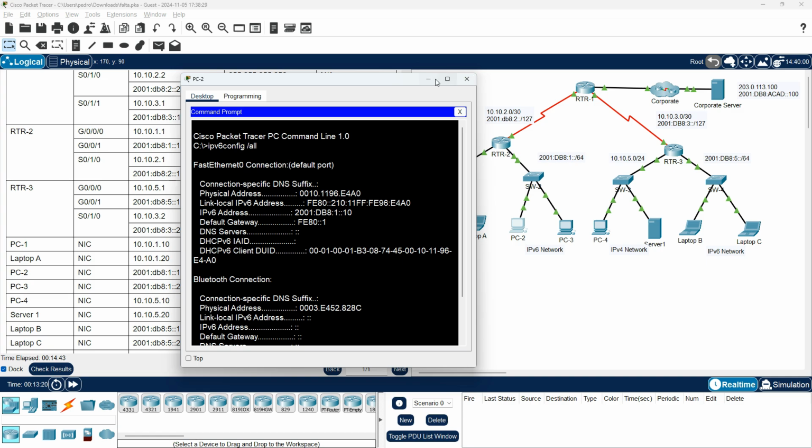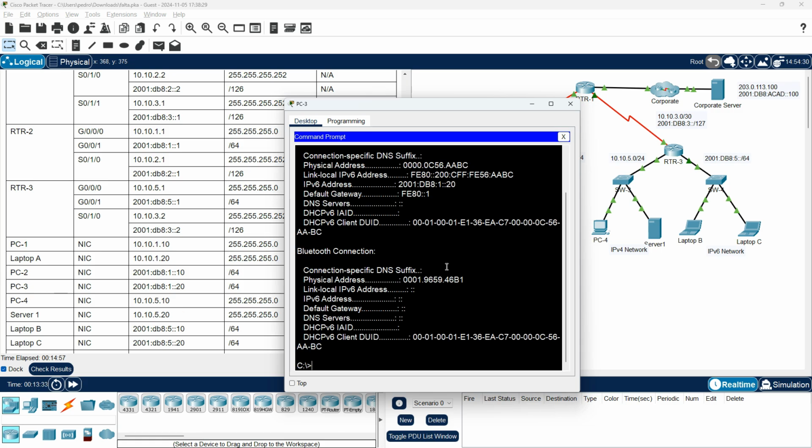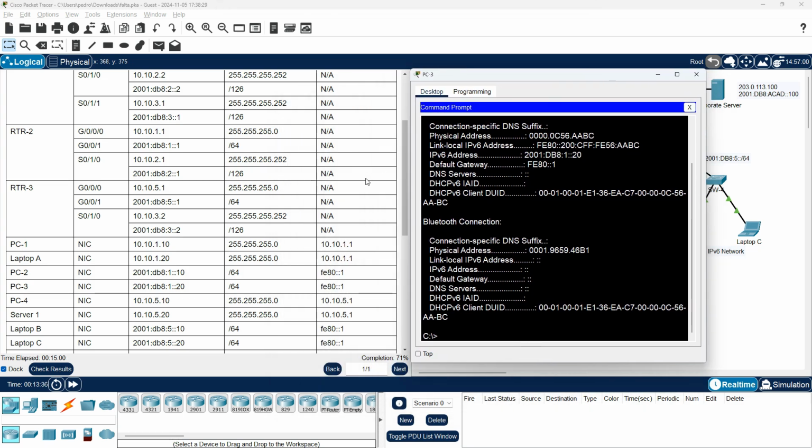And open PC3 and execute the same command, ipv6 config /all, and check in the table. Okay, 201:DBA:1::20 and the subnet mask. Okay, it seems the information on the device and in the table is the same.